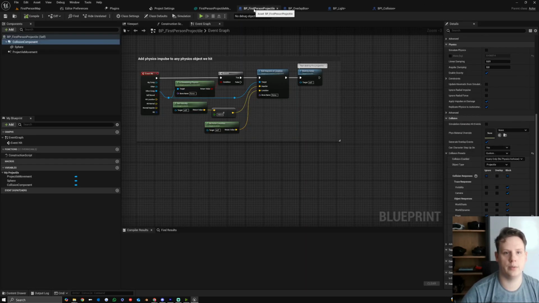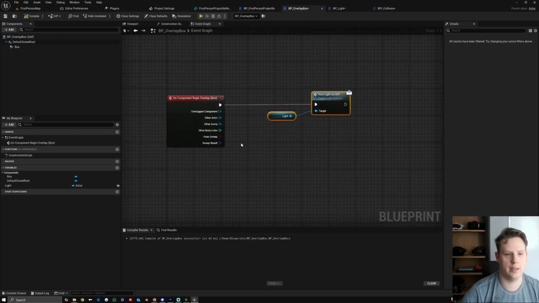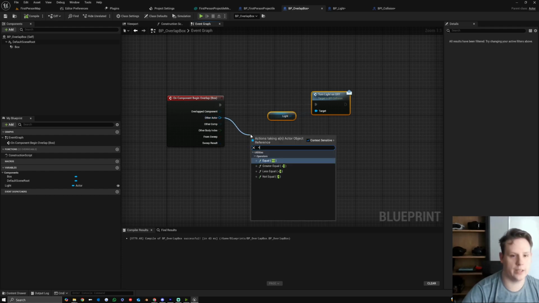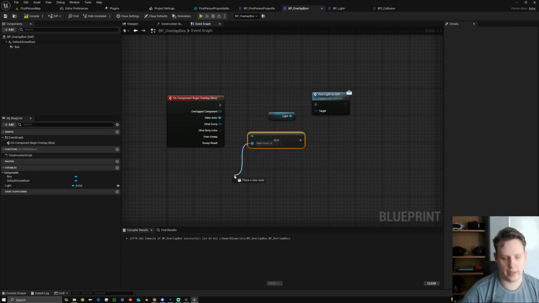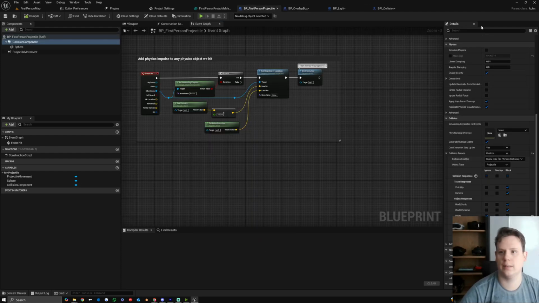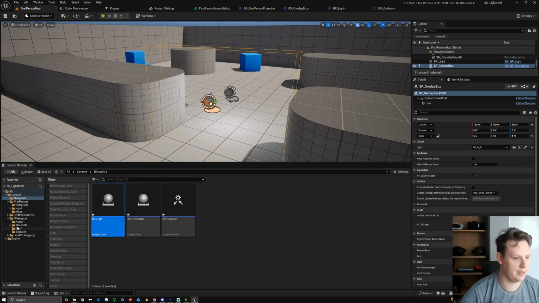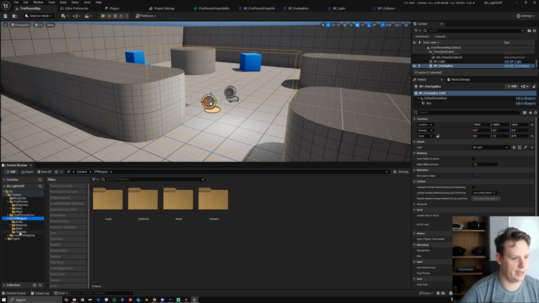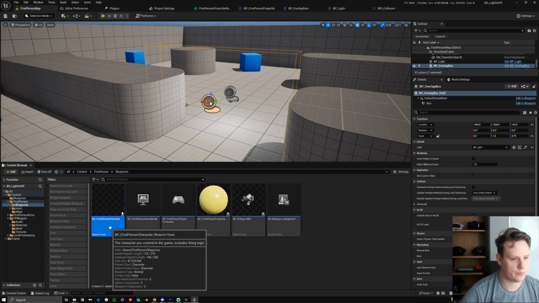So what we'll do is we'll just go to our box overlap. And you see all other actors. We drag this off and do an equals. And then we can search for our player controller. I believe it's player controller is what our player is actually loaded in as. Let me double check because it's been a while since I've been inside of the first person blueprint.